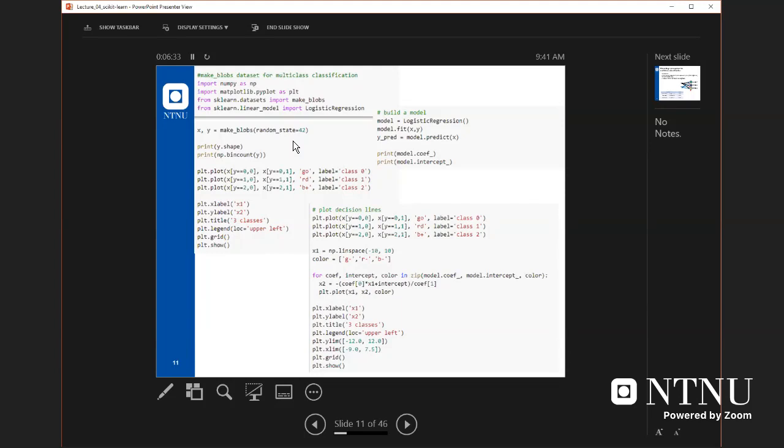There are lots of options here you can change, in fact. This random_state equals 42 is just a random state. If you search for make_blobs, you will find lots of options. You can control how the dataset will look, how many classes. I'm just using the default options here, and by default it would be 2 features, 3 classes.